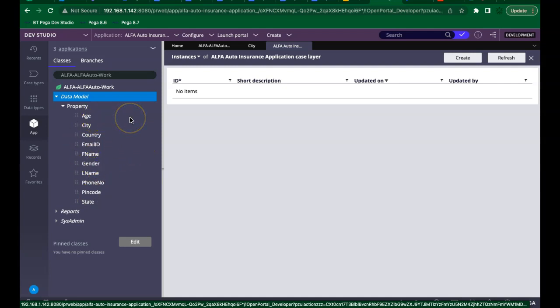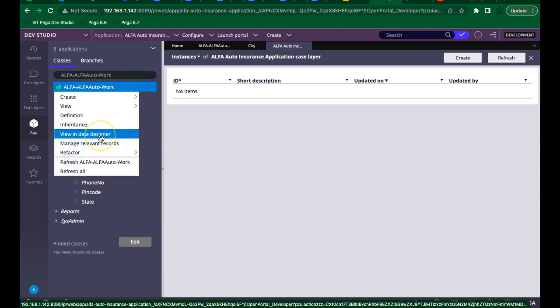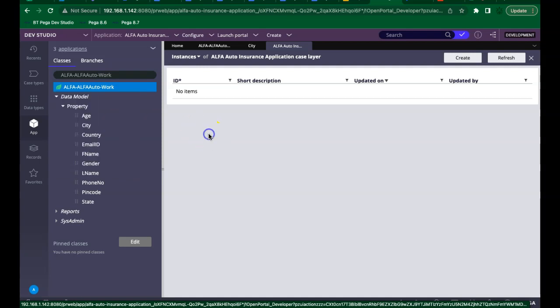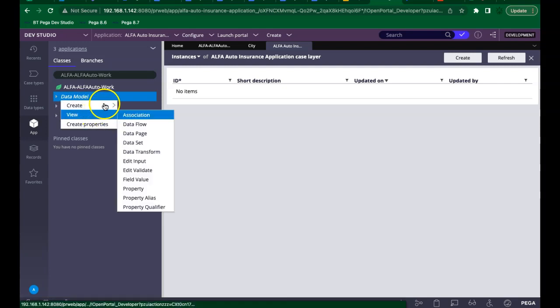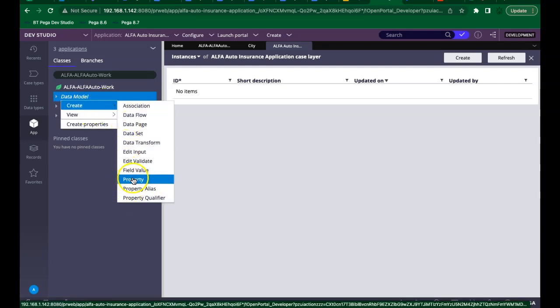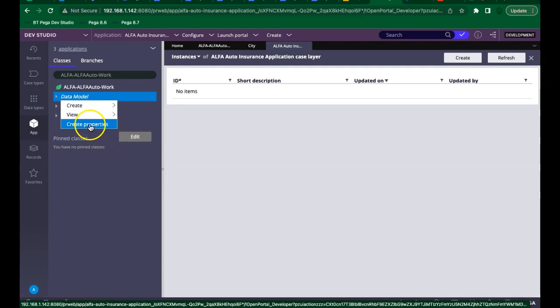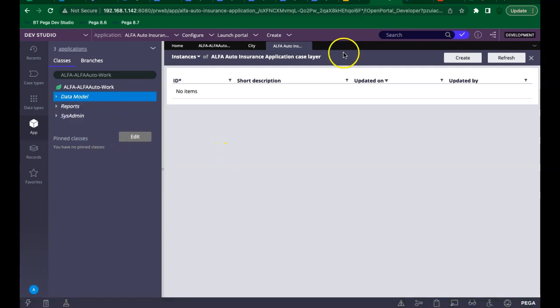We also understood how we can create properties. I can right click on my class, through the view data designer I can create properties, and I can add multiple properties there. I can also right click on data model, use the create button and create the properties. I also can use this create properties button, and I can create the properties. Yes or no?